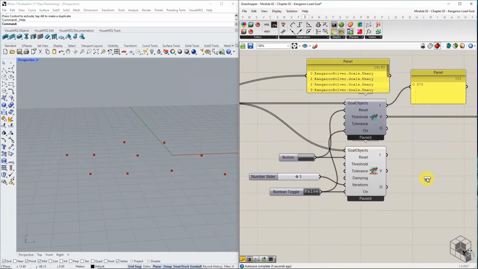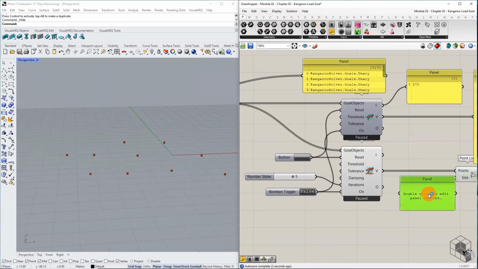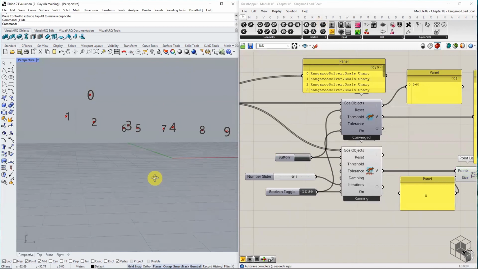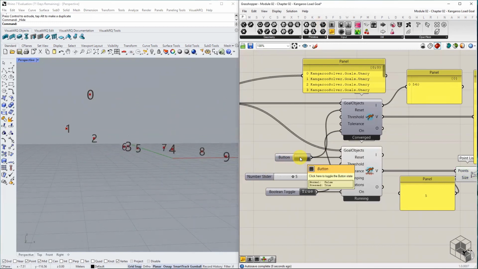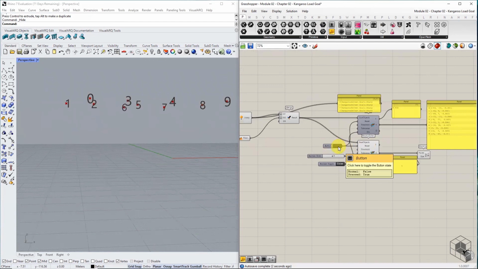Connect the points output from bouncy solver to point list to visualize the index associated with each point. Reset and enable the bouncy solver. The points move in the negative Z direction but at different speeds, directly proportional to their weights. Try different input parameters like the number of points, different vector directions and weights to get familiar with load component.